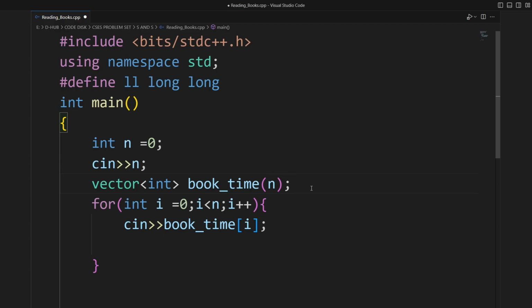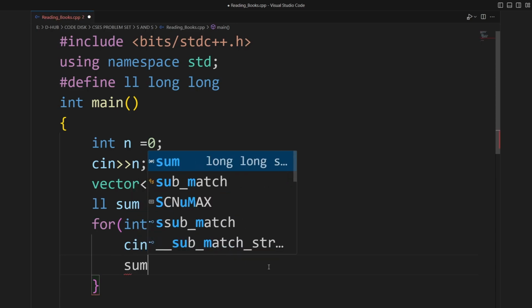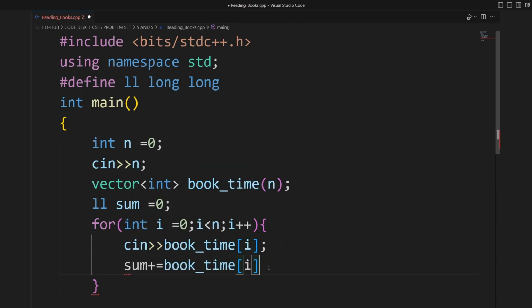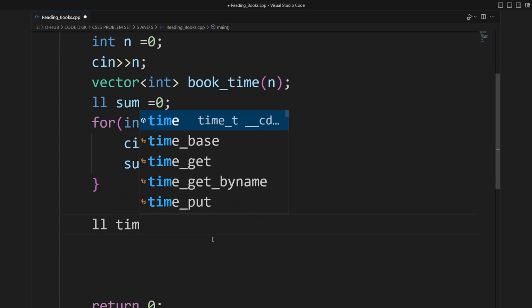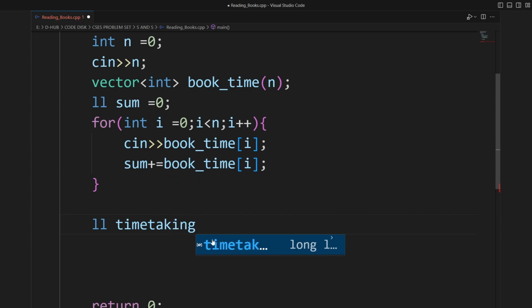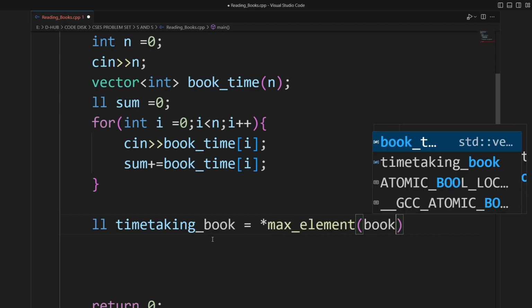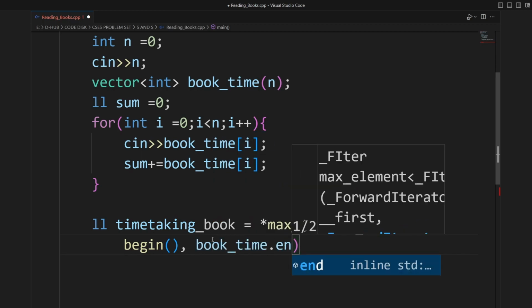Why do we need to do the sum? Because we have seen that when we have comparable size books, we need to do the summation. So let's do it here only, the summation of book time. Then we need to take into consideration the time-taking book. If this is the case of a big book, the massive book, then let's have the time-taking book with us. We can easily do this by max_element, book_time.begin and book_time.end.